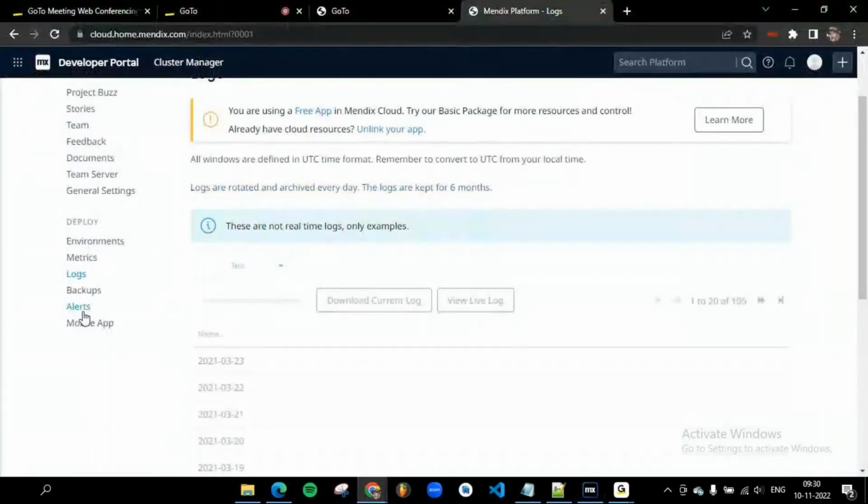Any questions about the logs? Okay, moving to the next topic, backups.